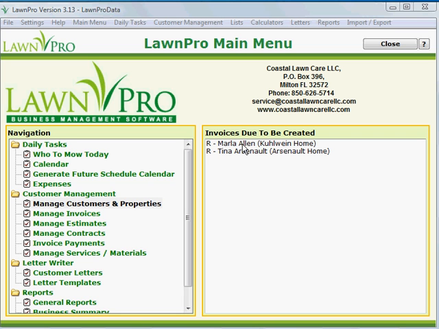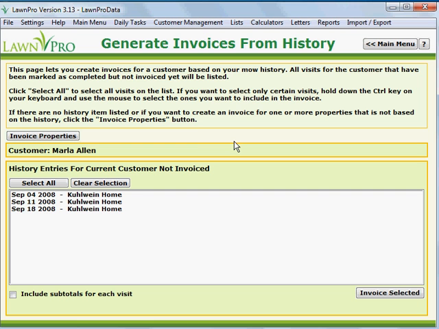And so you would come up here, and once you've created the invoice, it will disappear off this box. So then you can keep track of who you've done and who you haven't done. So we're going to double click on that, and then it will show you all the calendar entries that have been marked complete but haven't been invoiced yet. So everything you've done that month that was completed and you want to be invoiced should be on this list.